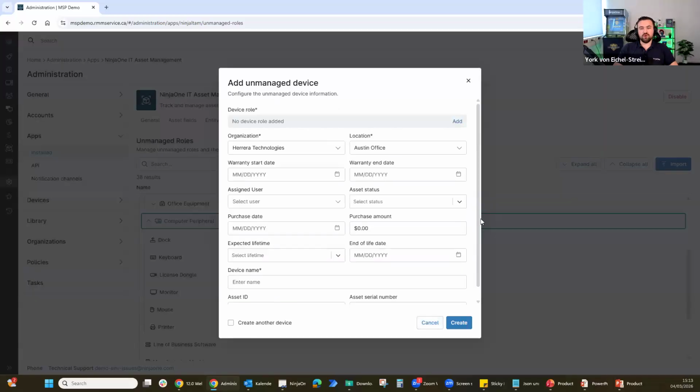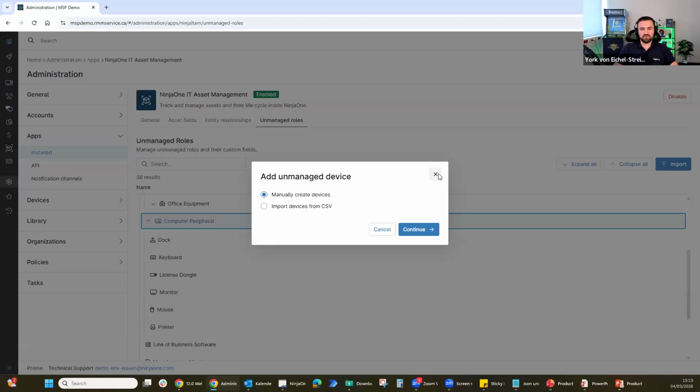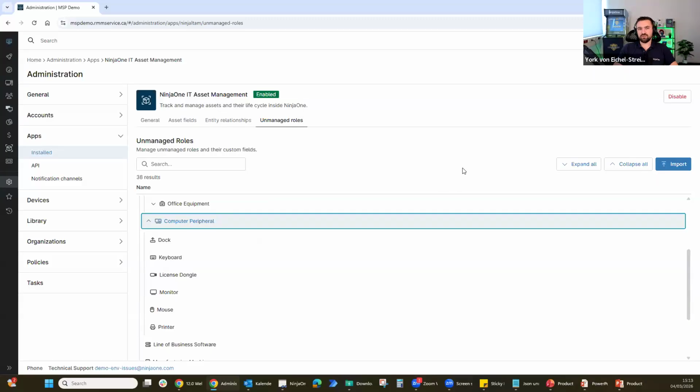Because what option does this give you? This gives you the option to stage devices. So this means they are in an unmanaged role in NinjaOne. And they start their life cycle, they were purchased, and then maybe they are delivered in 2 weeks or whatever, or there could be different reasons.